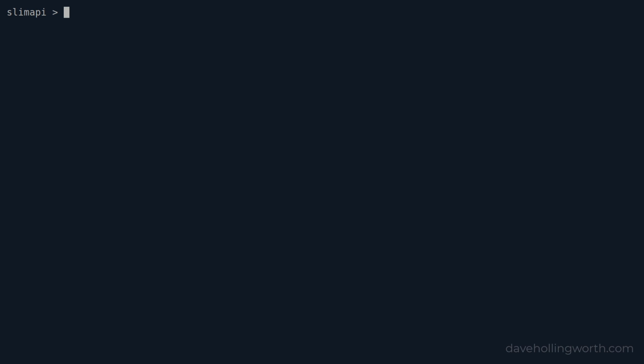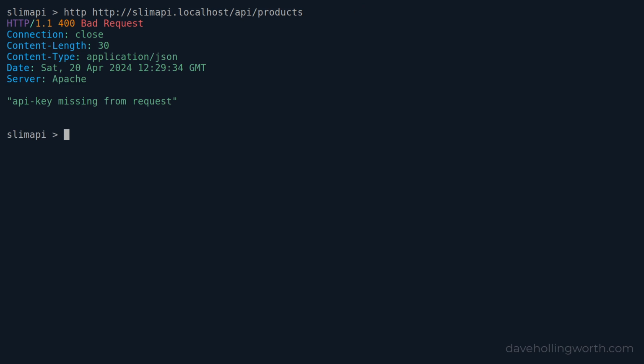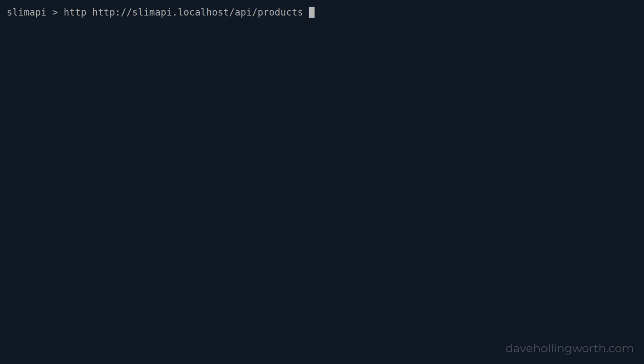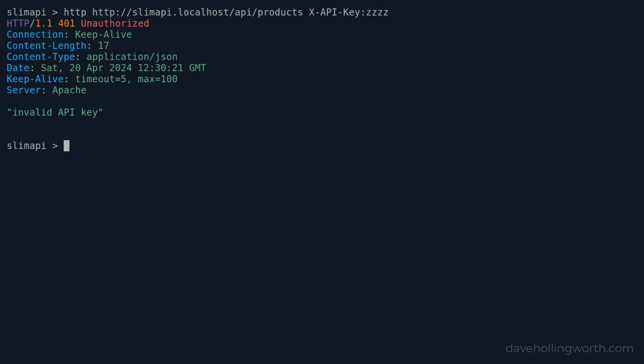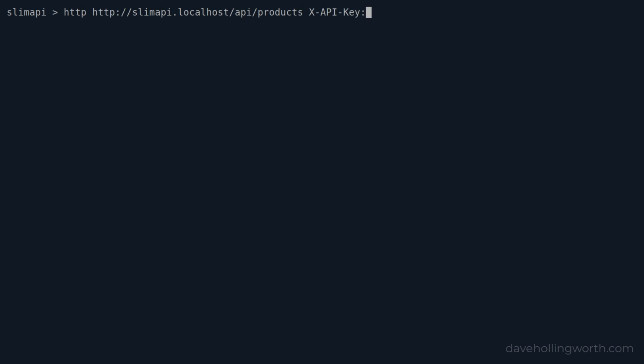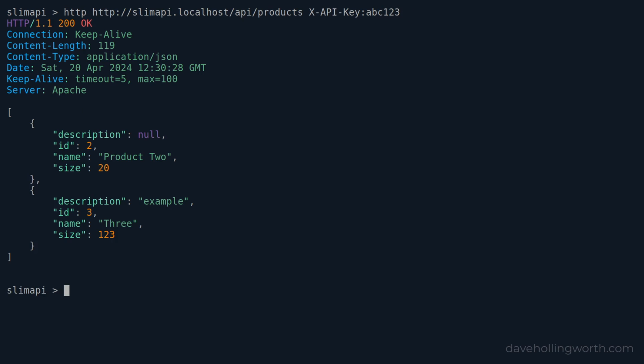Let's give that a try. If I make a request with no API key, we get the bad request response as expected. To add a header to the request using HTTP, we include it after the URL, separating the key from the value with a colon. So if I include the X-API-Key header, but with an invalid value, we get the 401 unauthorized response. If I include the correct value, then we get the 200 response with the JSON data.